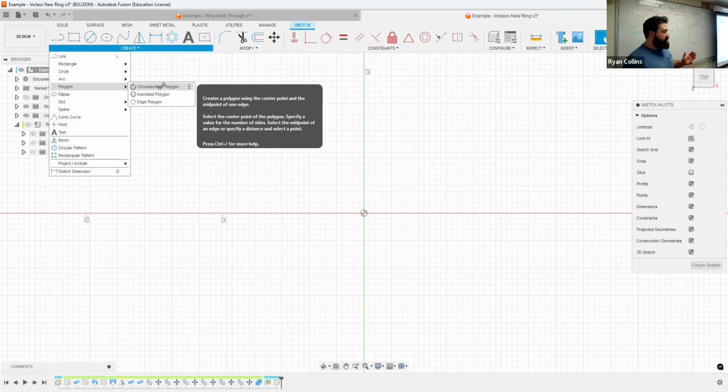So circumscribed just means that, all right, if I make a 5 mm circle, my multi-sided polygon is going to be on the outside of that circle. Inscribed, it's inside. That's the only difference. Edge polygon is building one based off the actual length of the true edges that you want. So in this case, we are not at all worried about the actual diameter, only as it relates to your actual drawing. So I'm going to go with circumscribed.